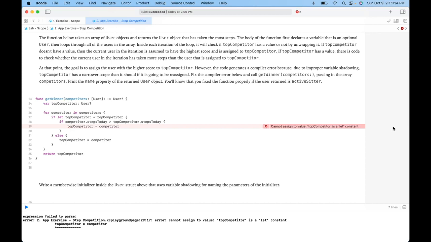So here we're seeing that top competitor is a let constant. So what's basically happening is that we're assigning this top competitor to basically this, but we want to access this most likely. So what happens if we do the self.top competitor? So we can't use top self because it's not a struct. What we can do is change the name.